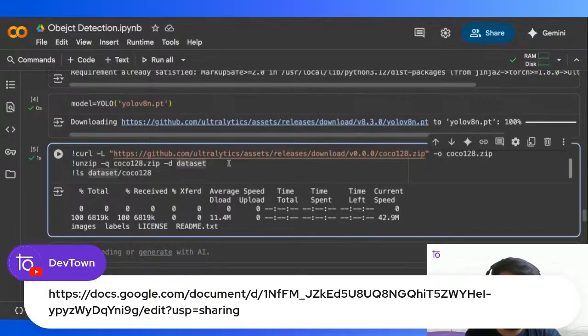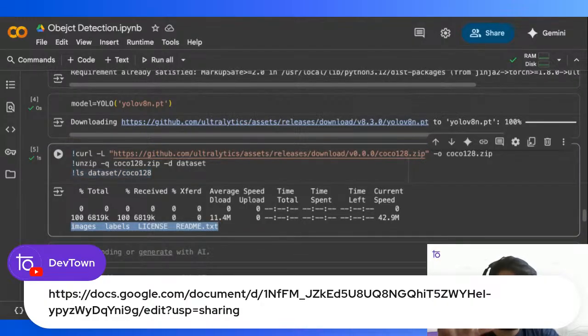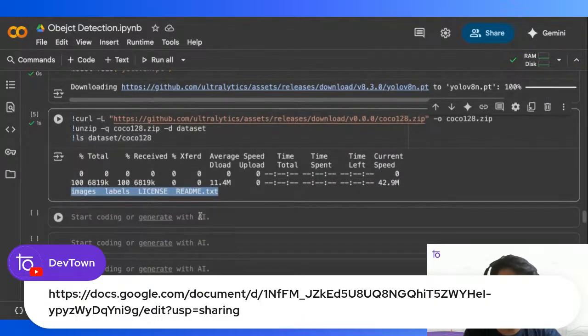And further, till here I have explained all. It is saving the zip file into the folder named dataset, and further this ls dataset slash coco128 shows a list of all the files inside that dataset coco folder. So all these folders, subfolders and files it contains are presented here with the help of this. It is a kind of list files or directories command. It will list all the files inside the dataset, okay.